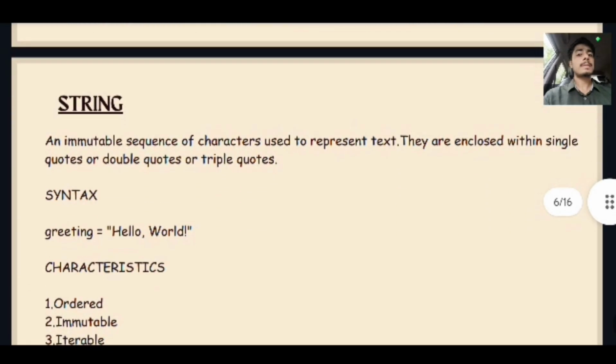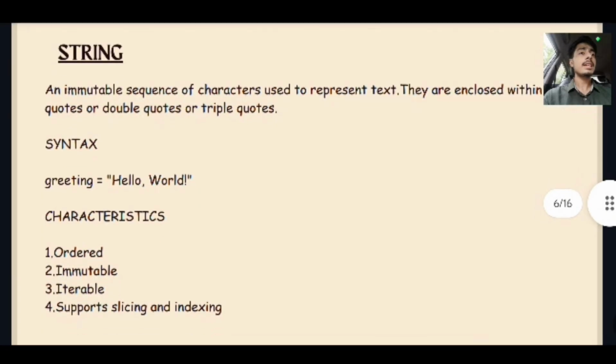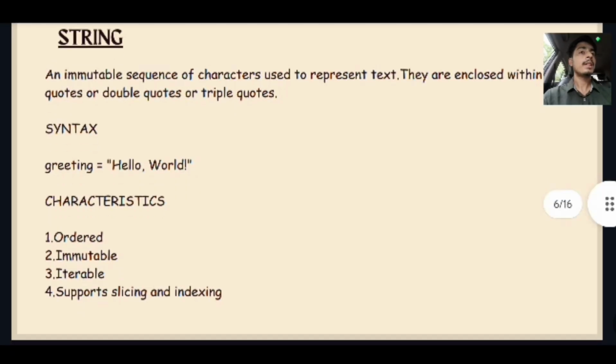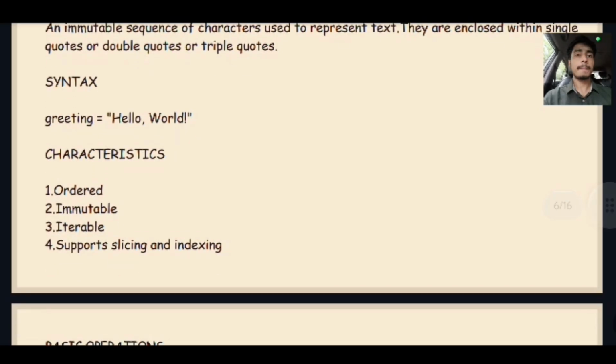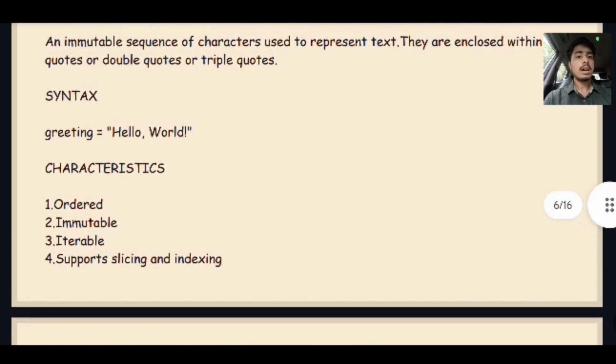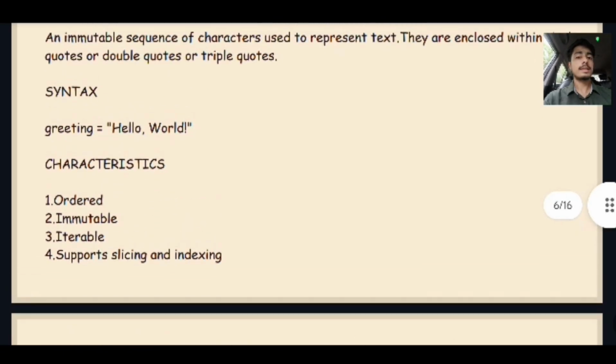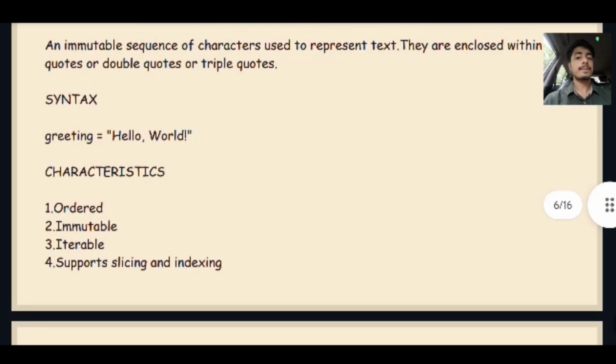Then the next data type is string. A string is an immutable sequence data type. Strings are enclosed in quotes, single, double, or triple quotes. For example, we can see a string hello world stored in a variable greeting and enclosed in double quotes. Strings are ordered, immutable, and support slicing, indexing, and methods like upper, lower, etc. available in a string.